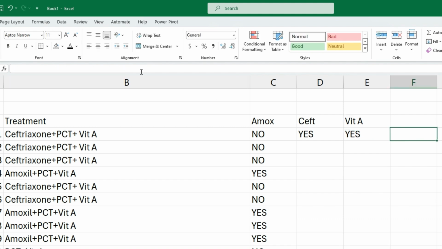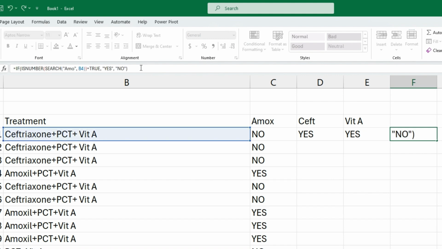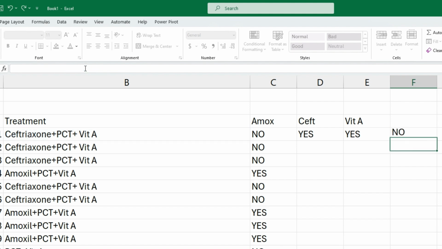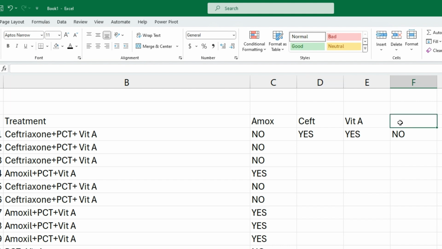And a third time, I come here on the formula bar again. I press Control V. I come here to the text that I was searching for. Instead of AMO, I delete that and I write TETRA for tetracycline, of course. Now I get a no, and I just need to label this as being for tetra.